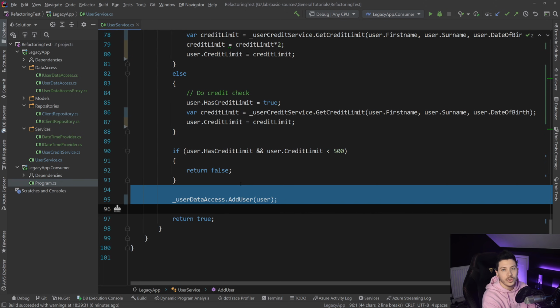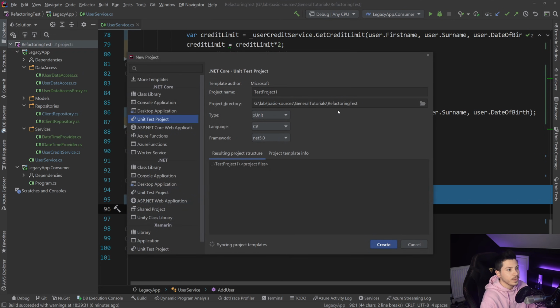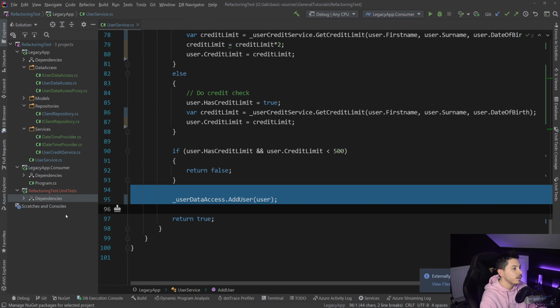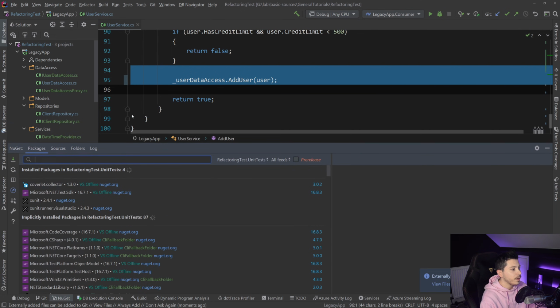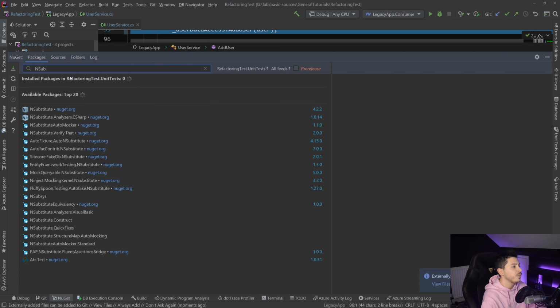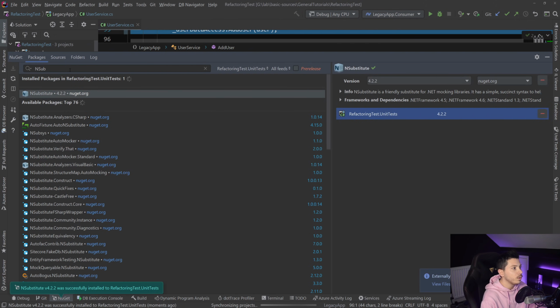And this is where the unit testing starts. And I'm going to create a new project here, and I'm going to call it refactoring test.unit tests. And I'm going to use XUnit for that, and then a few other packages for this unit testing exercise. Let me delete that. Okay, so the first package I always add is NSubstitute. It's my favorite mocking application. We have a video in the channel, top right corner of your screen, to check that if you want.